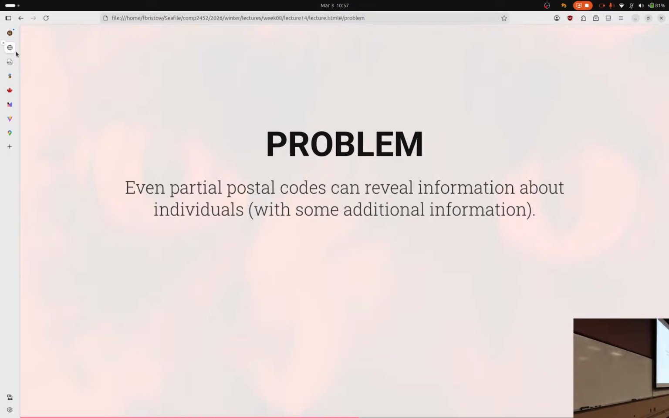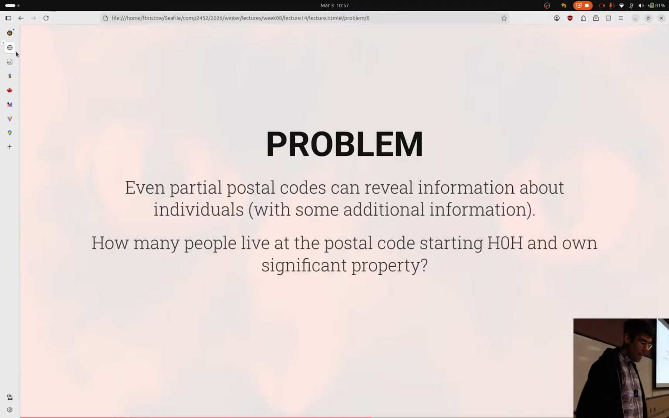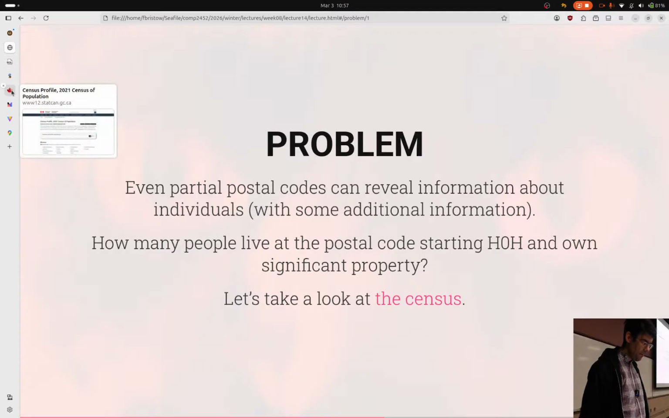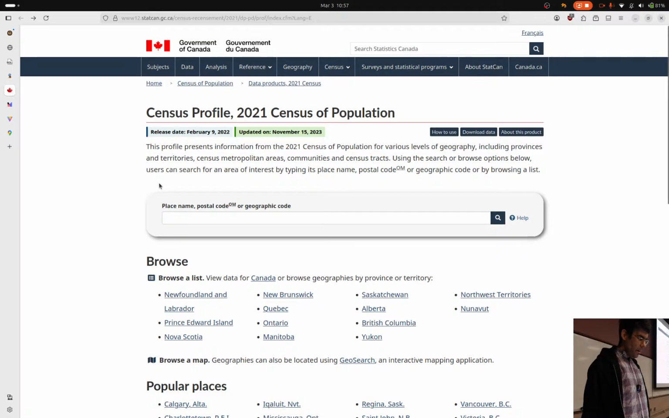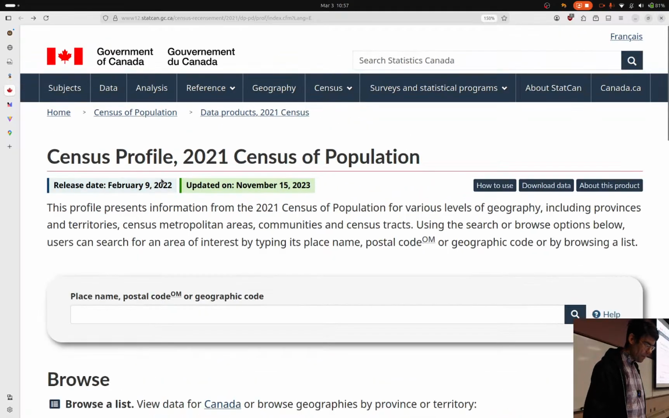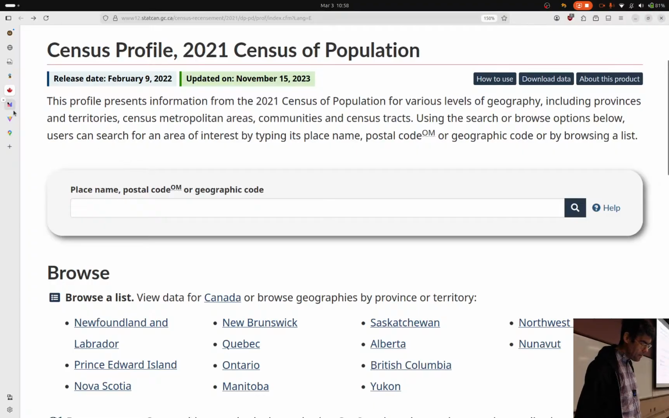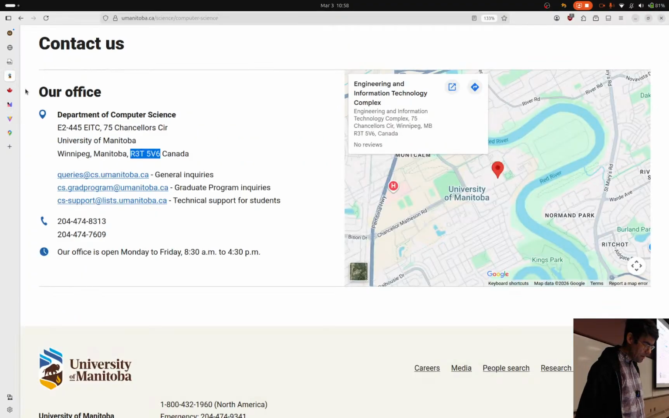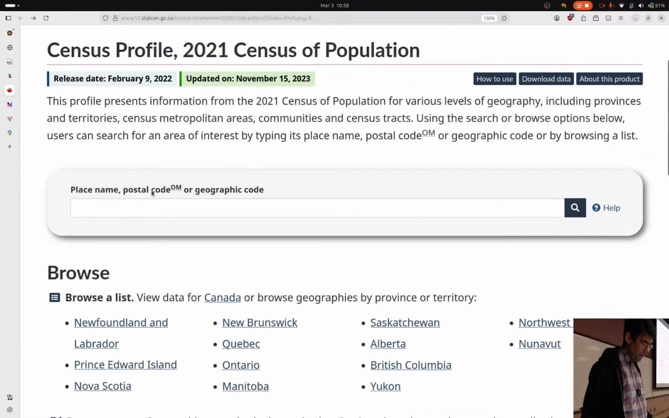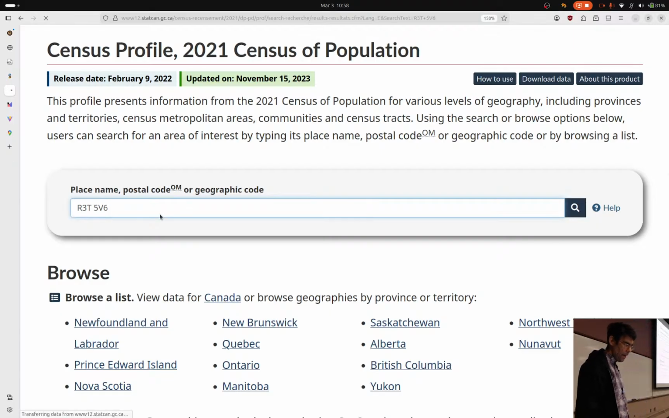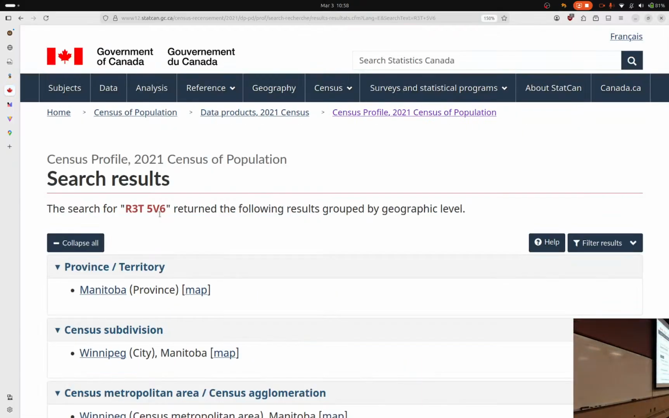The problem with this is that even with partial postal codes, you could still be able to identify things about people. One example is the census, which can give us partial information, even with just a partial postal code. This is from Statistics Canada, and I'm going to look at the postal code for E2, where the computer science main office is. If I look at this full postal code, the census will not give me any more information than to say this is an area.